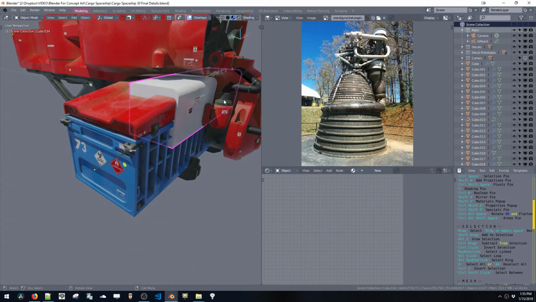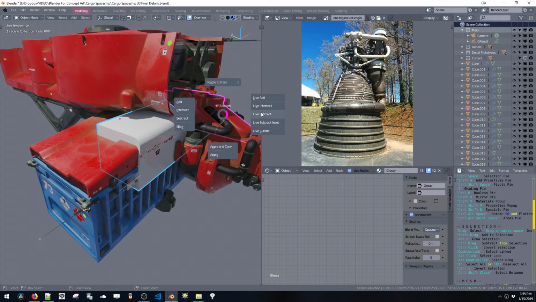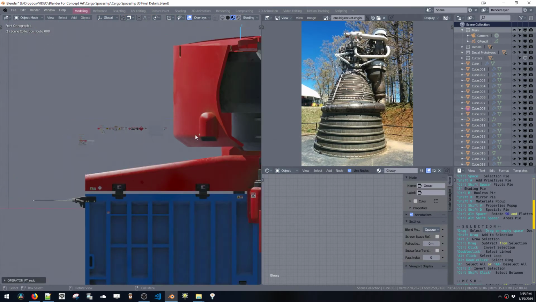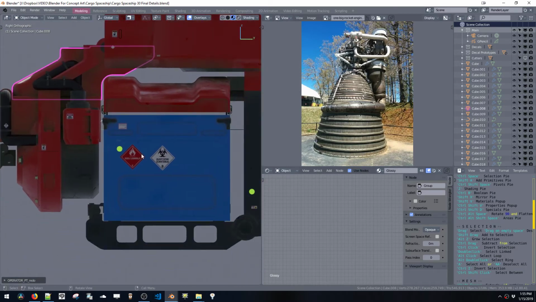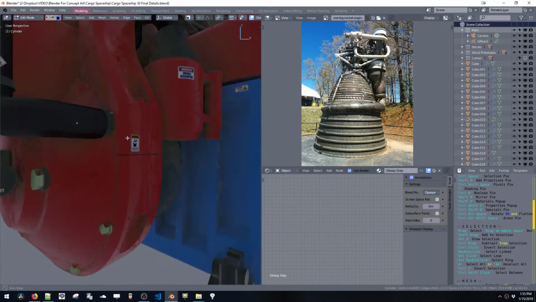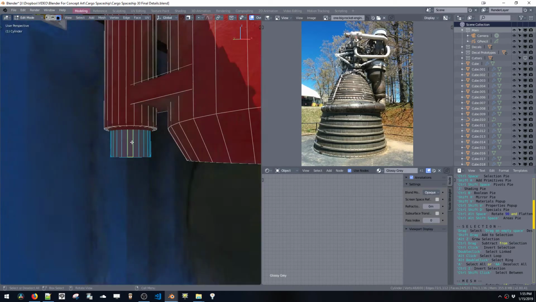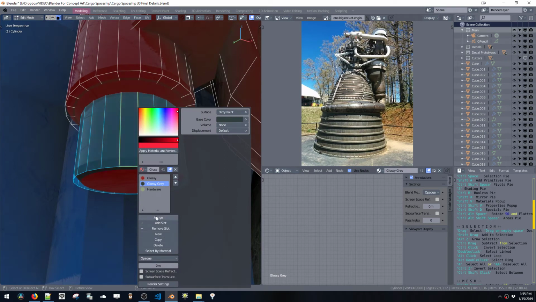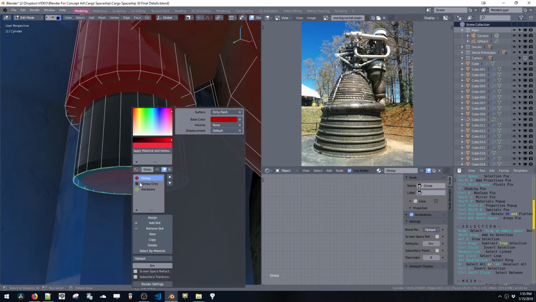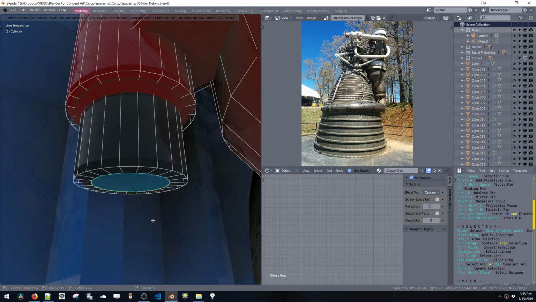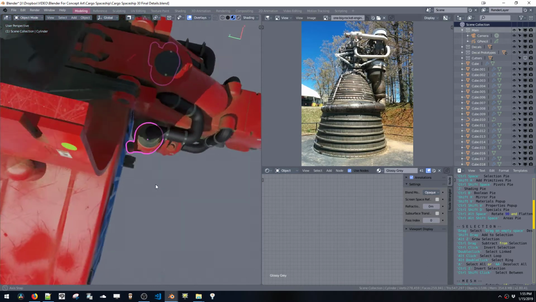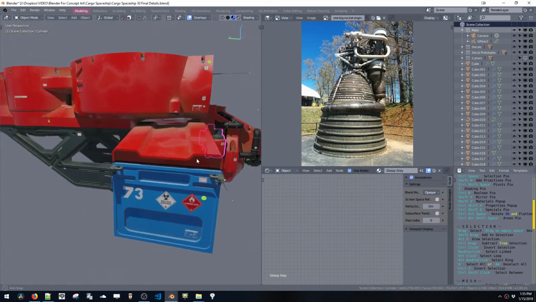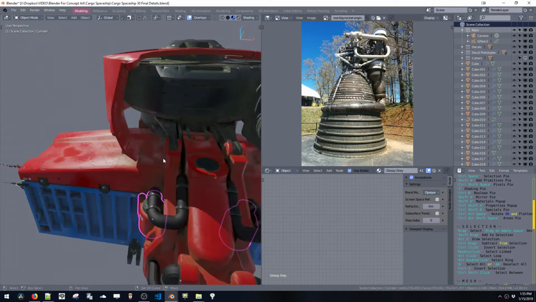Maybe something like that to cut out of this. Give us some clearance there. Oops. Yeah. All right, what else? What else? Maybe this down here could use some love. Getting there.